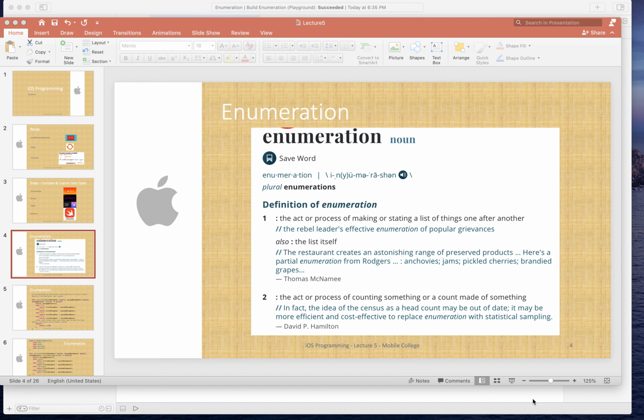Enumerations. Now, before we get started, let's look at the meaning or the definition of enumerations.